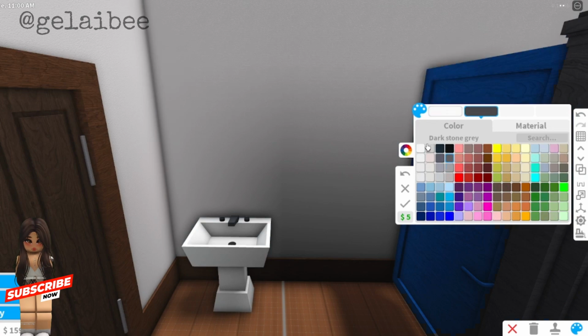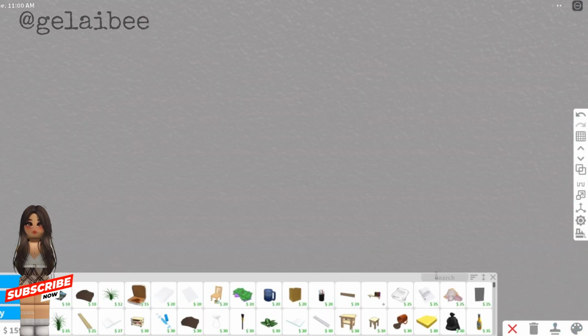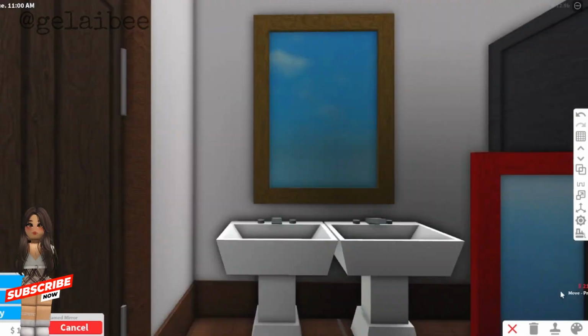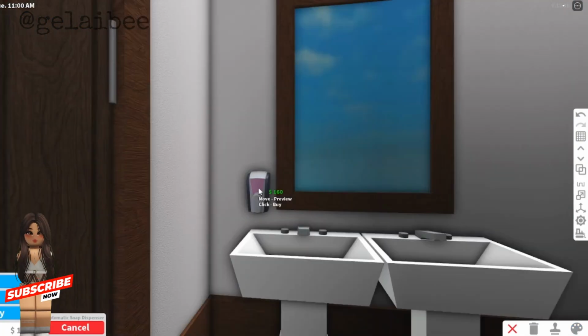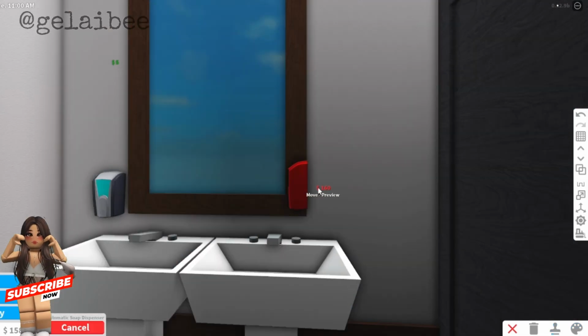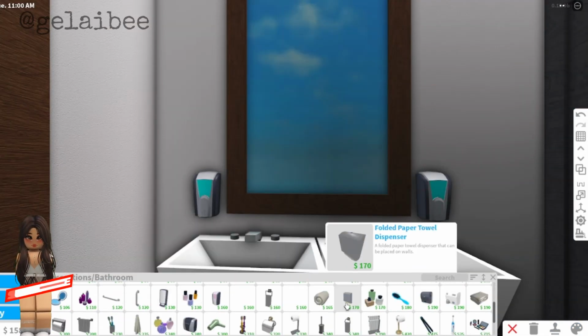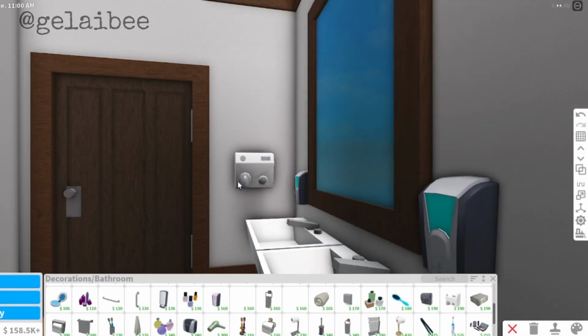Since this is a small restroom, I still wanted to add 2 sinks, so we will use this simple and cheap sink, and for the mirror, the horizontal mirror was too wide, so let's just use this mirror with frame. And then I added soap dispensers on both sides and a hand dryer on the left wall.